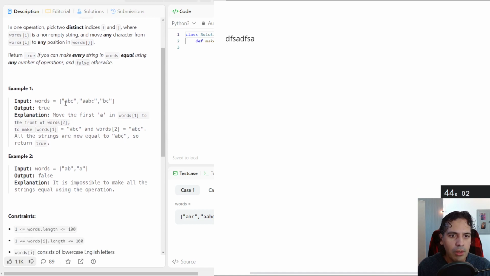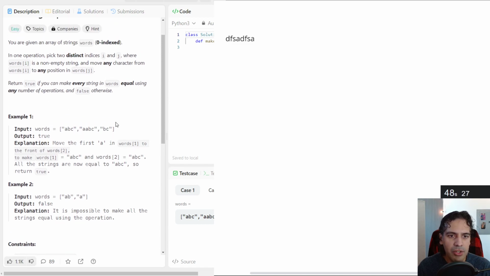No. So I don't understand this just yet. Return true if you can make every string in words equal using any number of operations and false otherwise. Interesting. So we can move characters around between words within the list. Like we can move the A in the first one, in the second one to the last one, and that makes all of them A, B, C. So it is kind of anagram because we don't care about the order.